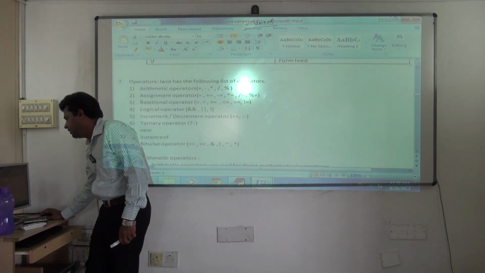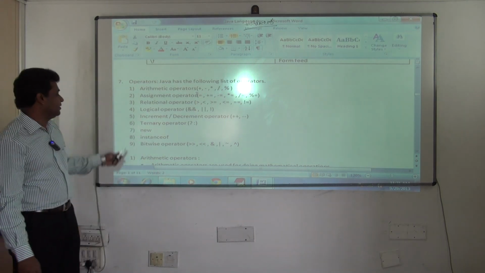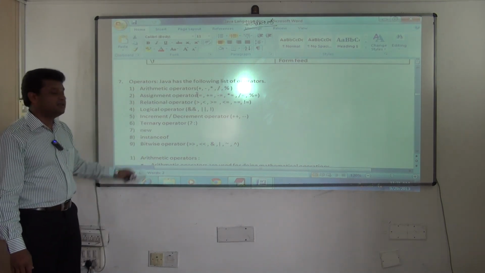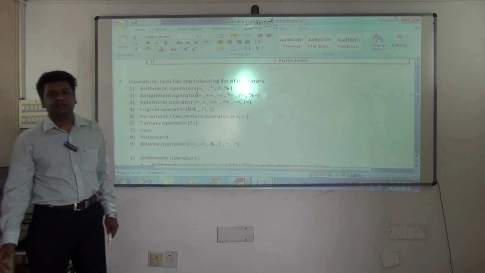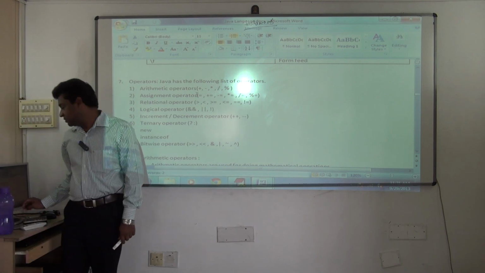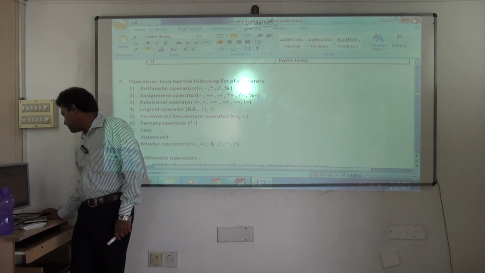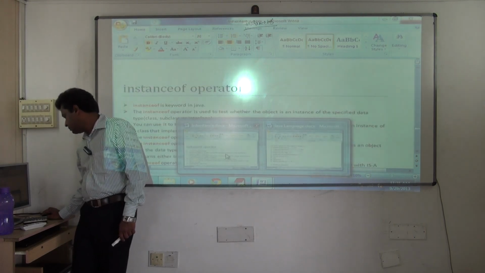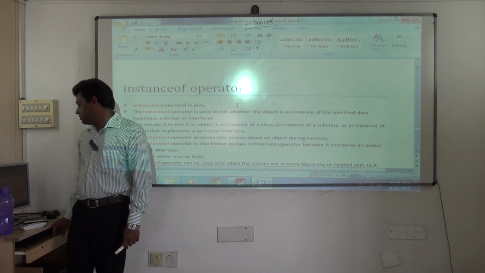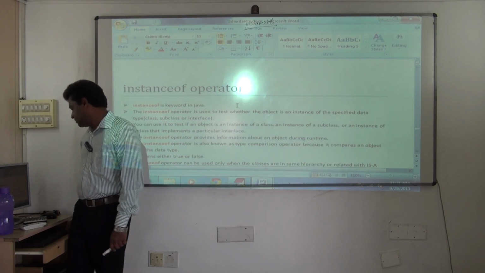You know there are many operators. There are 7 types of operators. Among those 7 operators, one is the instanceof operator. So we are going to see this today. It's a keyword cum operator. Understood? So now let's clearly start seeing what it is. Instanceof is a keyword in Java, first of all.